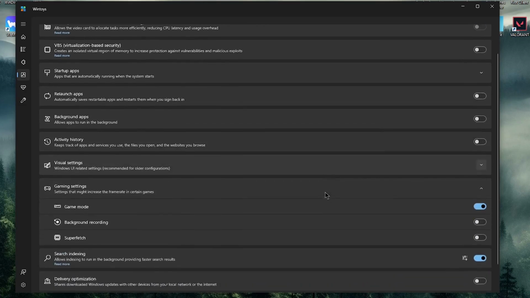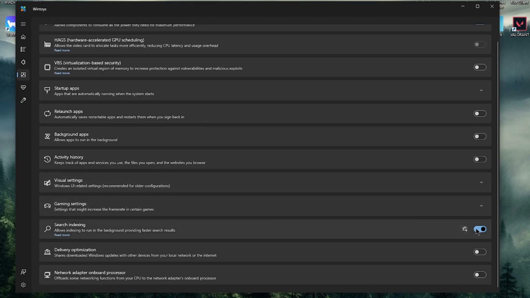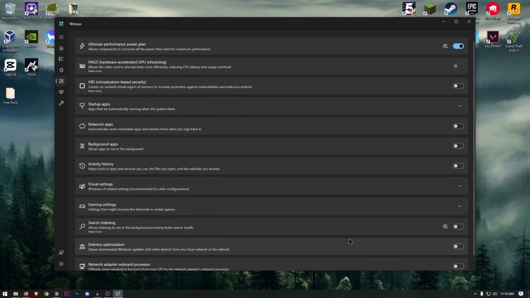Moving on to game settings, make sure that the game mode is turned on, and background recording and superfetch are turned off. Now for the search indexing, make sure that this is turned off if you don't use it. For the delivery optimizations, it should also be turned off. And for the network adapter onboard processor, make sure that this is turned off as well.